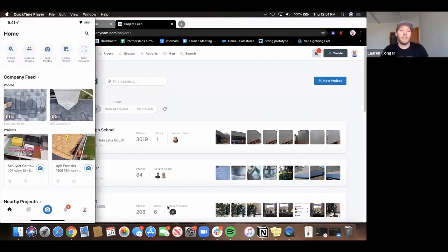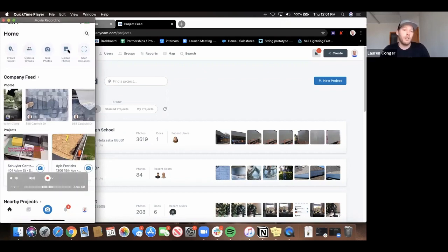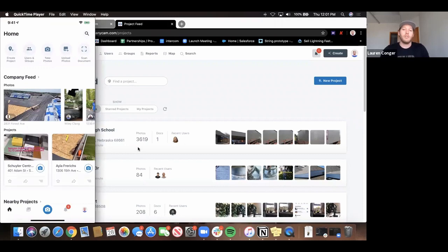From the mobile side over here, the top and bottom, nothing's changed. Just some navigational tools for you. You can create projects four different ways: create project here, take photos, upload photos, and then this blue camera button down here will also prompt you to take photos, create new projects, everything along those lines.